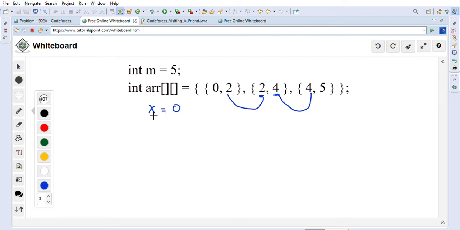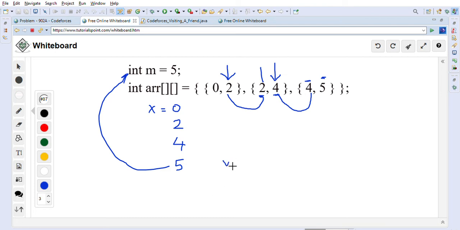Each time, we will update x to the maximum of its current value and the ending point. So for the first entry we check whether the start is less than or equal to x, which is 0. Yes, then we will update it with 2, so x will become 2. Now it will go to the next entry. 2 is less than or equal to 2. Yes, then it will update it to the ending entry, so it moves to 4. Now again we reach here, and we check 4 is less than or equal to 4. Yes, then we take this entry 5 and update x to 5. At the end we will check if this x is equal to the destination 5, then we will say yes, otherwise we will say no.